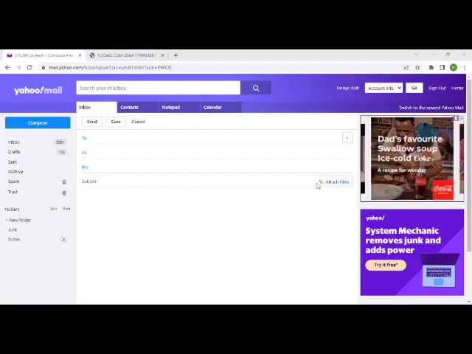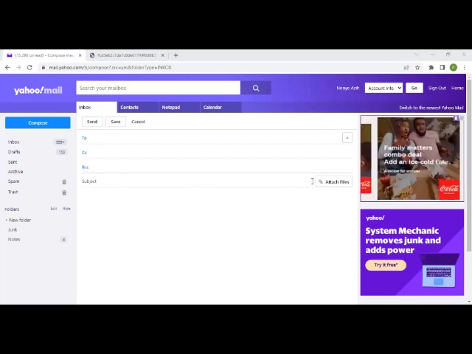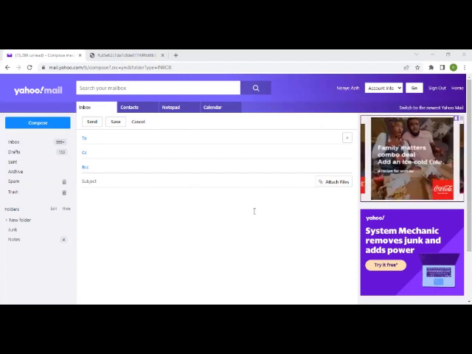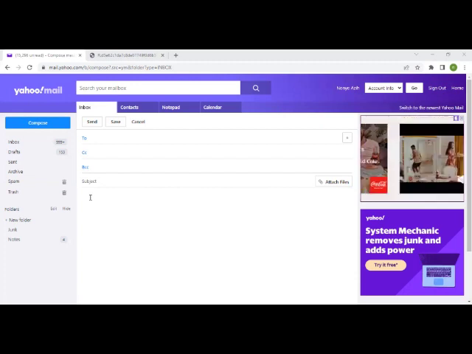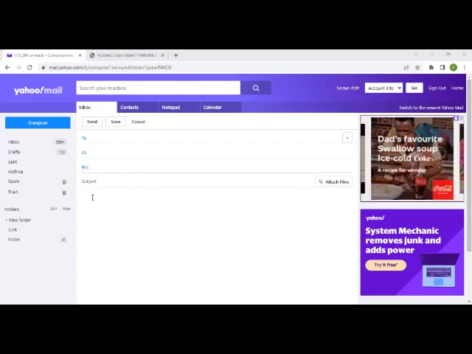Then you have on the right-hand side, the sign attach files. This is when you want to attach files to the mail that you are sending. Then under the subject, you have the message pane. The message pane, that is where the message is constructed. You write the message that you want to send there.